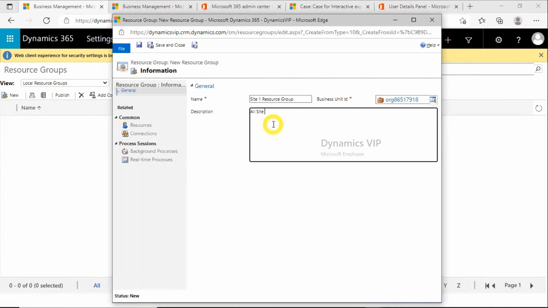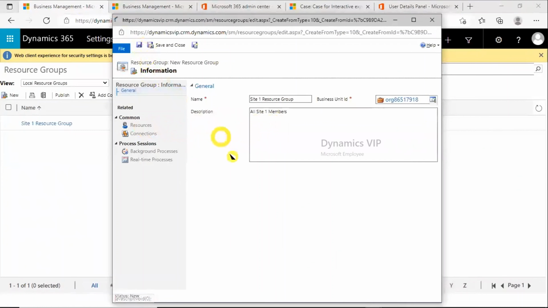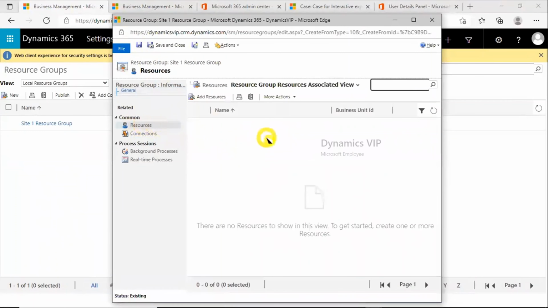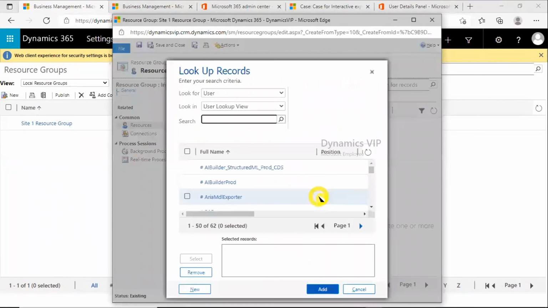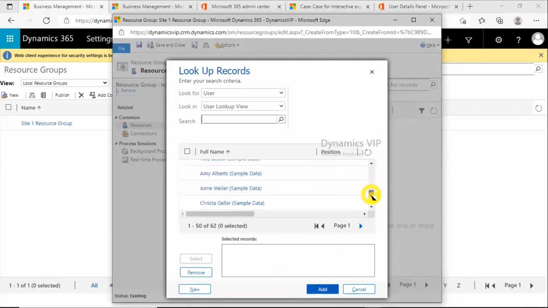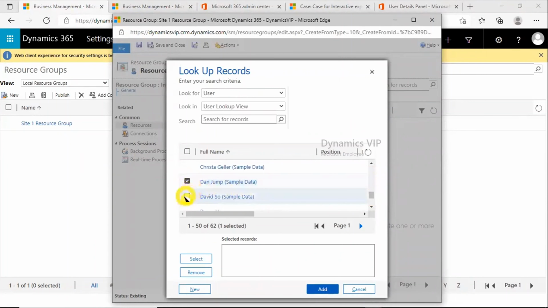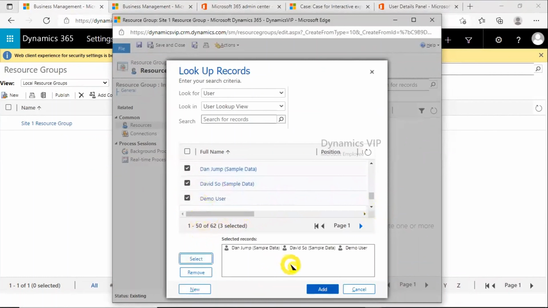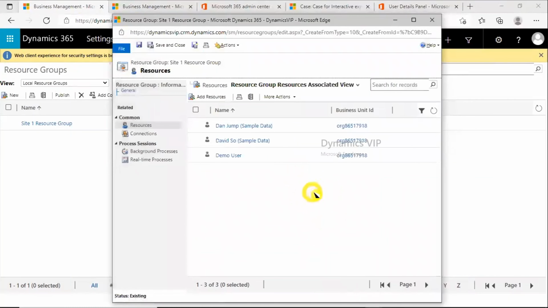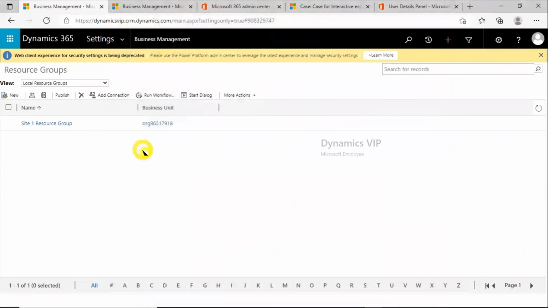We name it set one resource group, or set one members. Then we save it. After saving, the resources option is clickable, and then we can add the resources. Then we add a few technicians here. We add these three resources to this resource group, as the set one resource group.